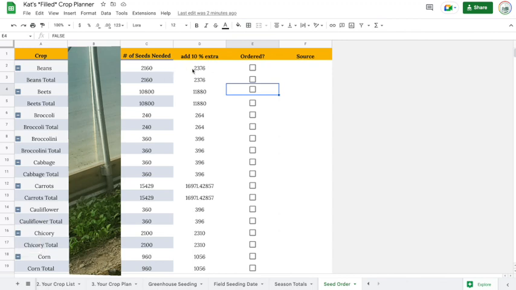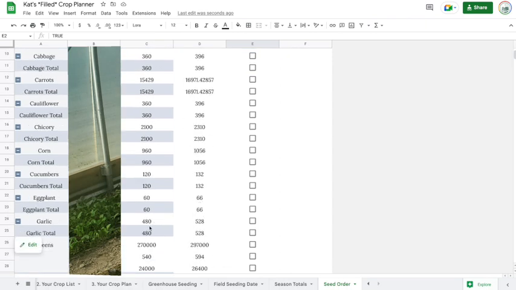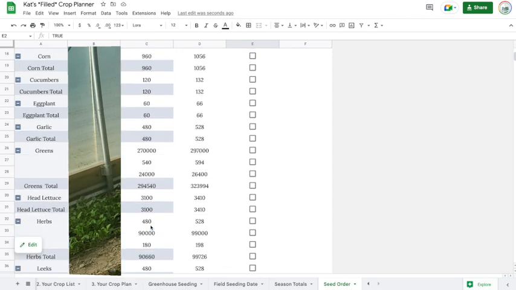And this column shows you a buffer column of about 10% extra, and you can check those off and indicate your source. Now as you're shopping, what you're going to see is that each of the seed suppliers will let you know how many packets or grams you'll need to order in order to get that total seed count that you're looking for. But this should make it easy to make sure you don't omit ordering something that you needed.